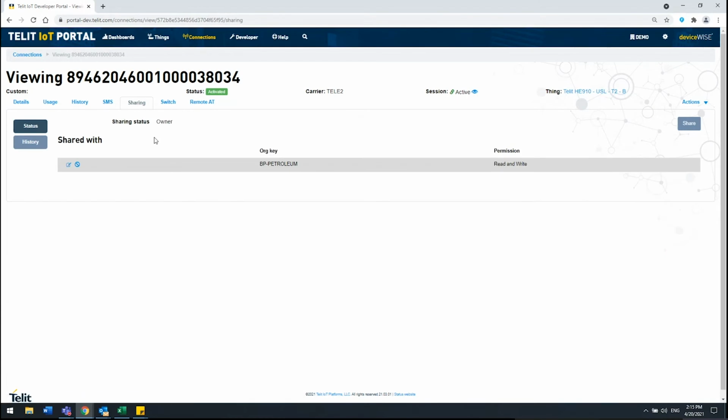Sharing, as I said, this portal can be shared. So you can create sub accounts to yours where you can assign a group of SIM cards and give that sub account to an end customer, for example, a distributor.